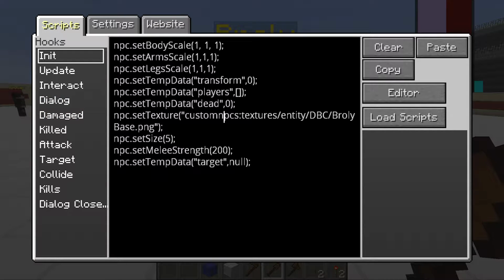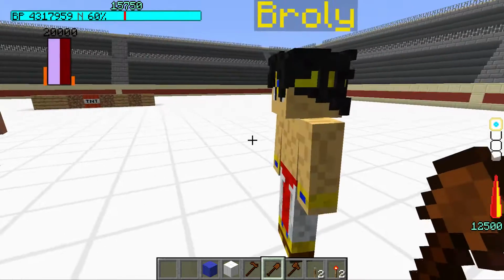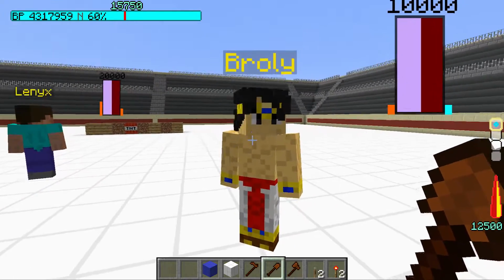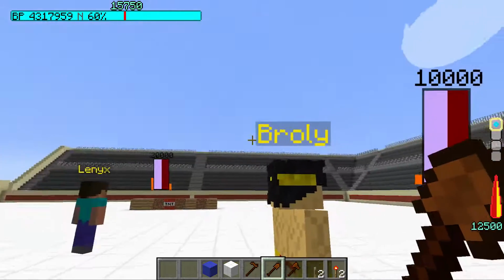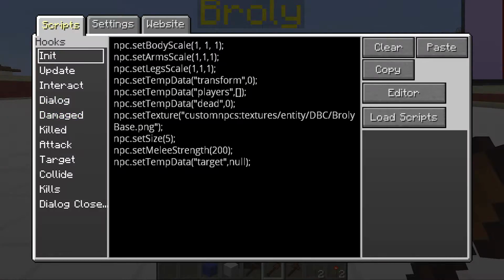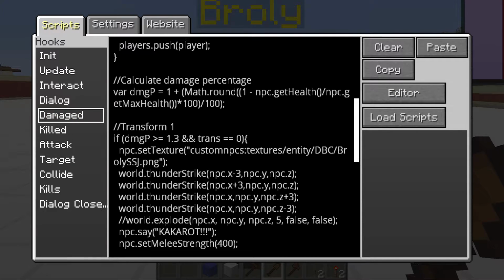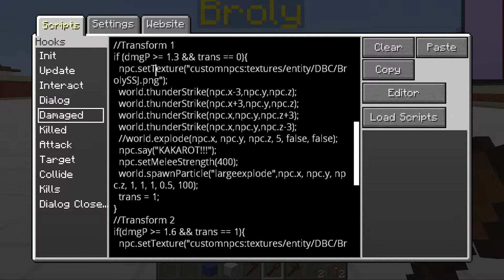So the idea for this one is essentially as you beat him up, he detects how much damage he's been taking, and then at a certain point, he'll change his transform state, at which point he will set his texture and stats and do all sorts of stuff to transform, which is done during his damage step. So if you look into here, he's got the transform state, that's the damage that he's taking. And then you have to set the texture.